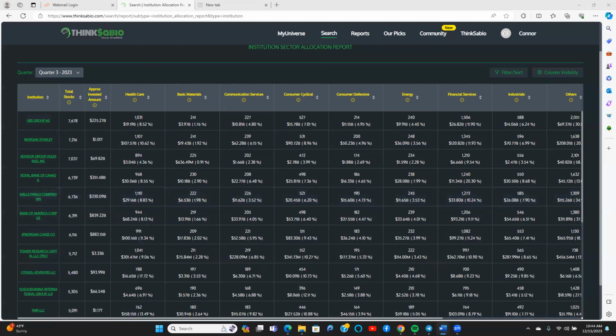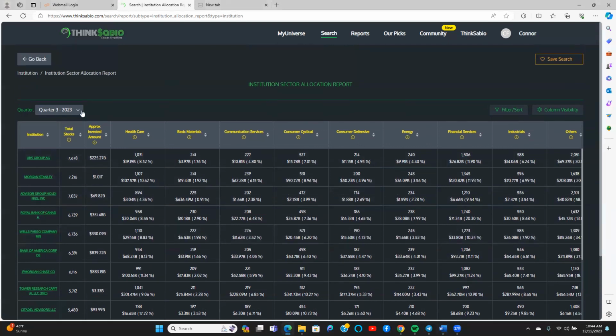It shows that data set for each sector for each of the institutions listed. So if you want to look at maybe Morgan Stanley and see how they're investing in financial services, you can scroll right here. Aside from healthcare, all the sectors are listed in alphabetical order, and the institutions are listed in order of the most stocks invested. There are a couple other data points that you can look at just to customize the data.